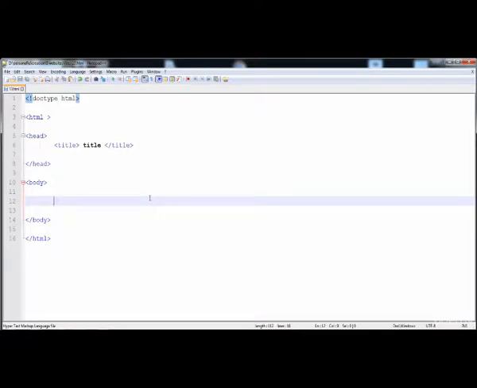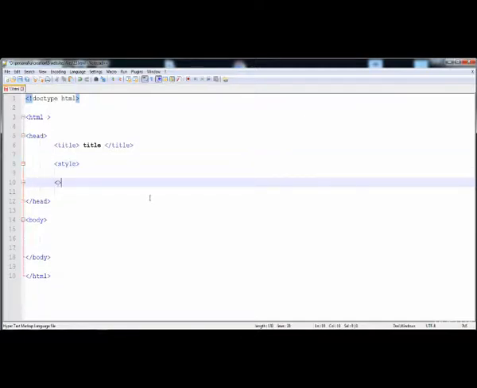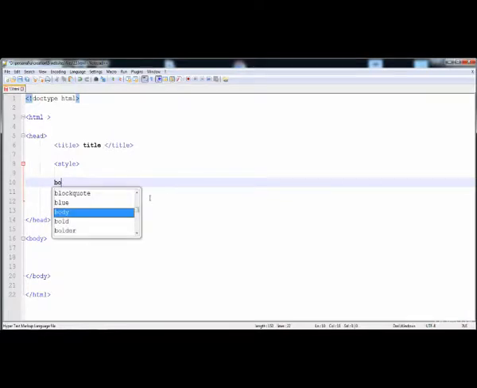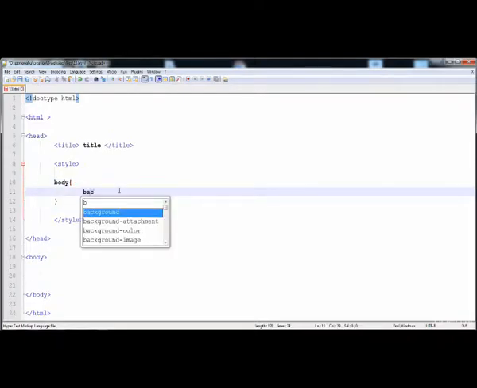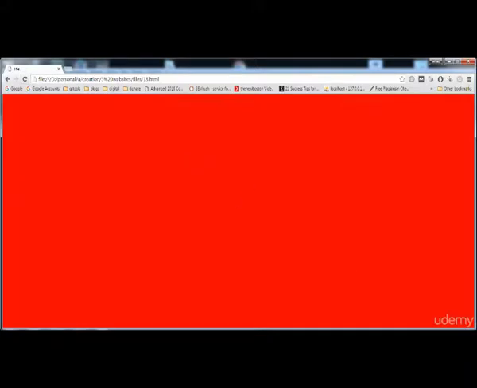First of all, here I'm going to give the background to the body. What we need to do is write the style, that is the internal style sheet. Here is the style, and in between these tags we need to write the body selector. I'm going to apply the style on the full body. I'm going to apply the background color, then we write the colon, and then we are able to write any name of the color. Here I'm going to write red, and now it has become red.